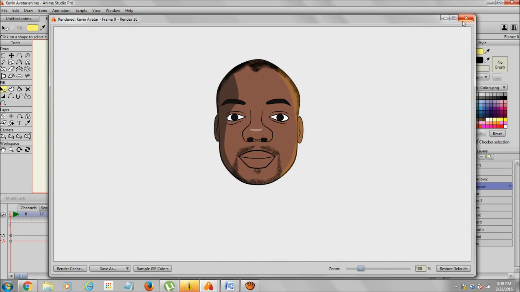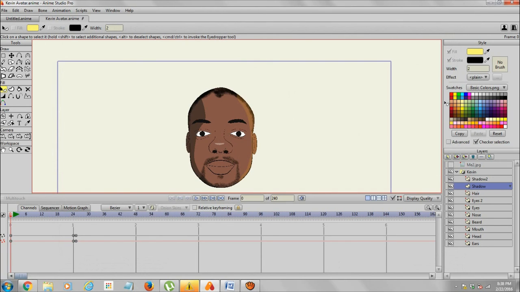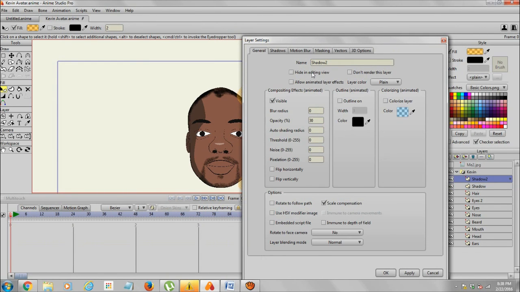So, yeah, I mean, there you have it. You can play around with it some more if you like. But yeah, this is shading with masking.